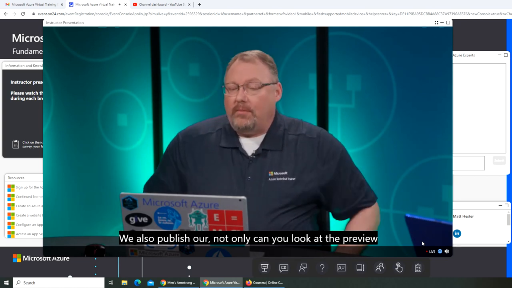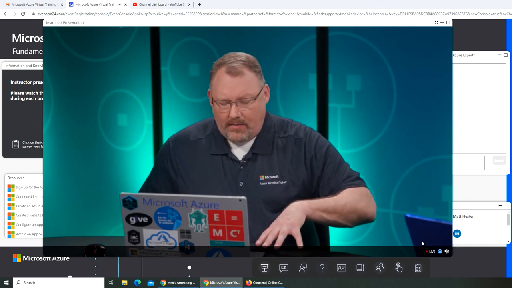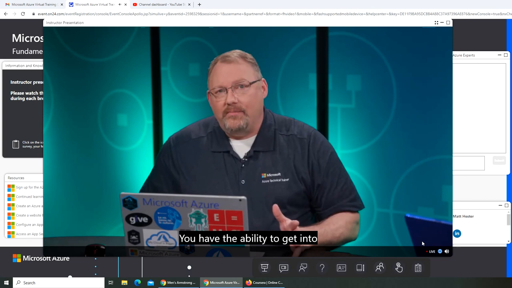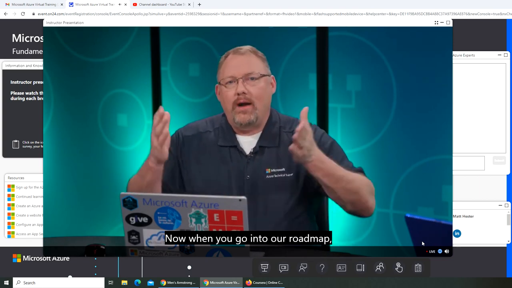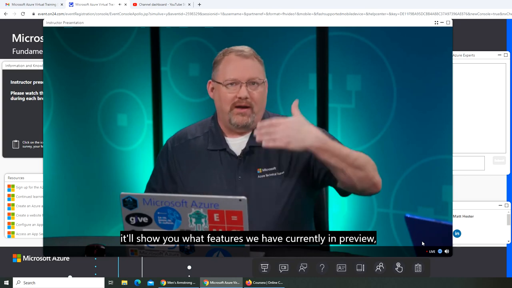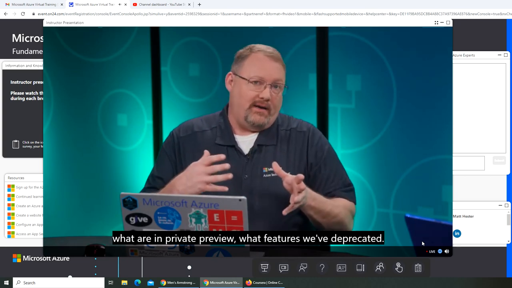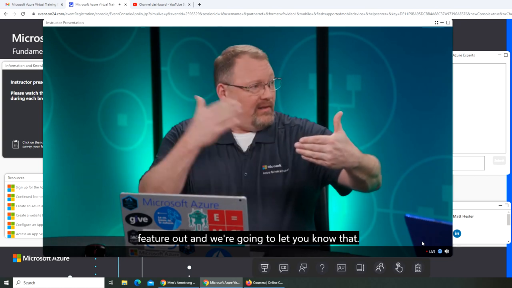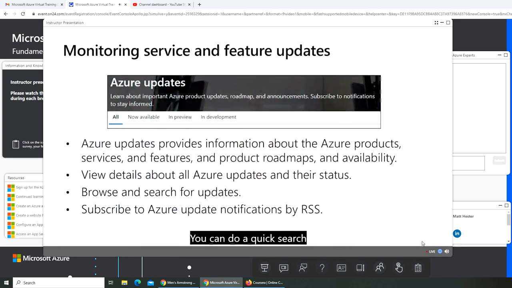Not only can you look at the preview of our portal, you can look at the roadmap of our products. You have the ability to get into our roadmap and see what we're working on. Now, when you go into our roadmap, it'll show you what features we have currently in preview, what are in private preview, what features we've deprecated. In other words, sometimes when a new feature comes out in Azure, we're going to pull its old feature out. We're going to let you know that. You can do a quick search on the internet for the roadmap. You can look at all the data that's there.